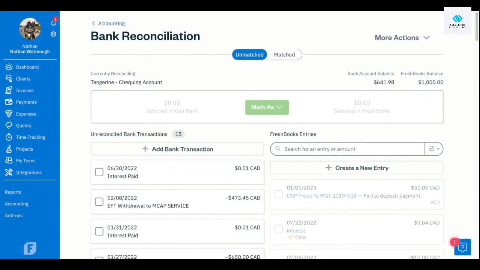My name's Nathan. I'm an accounting support specialist here at FreshBooks, and today we're going to be talking about bank reconciliation. So first we'll talk about what a bank reconciliation is, why you might want to complete a bank reconciliation, and then finally how to do one within FreshBooks.